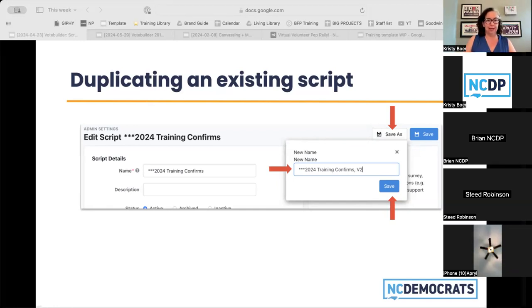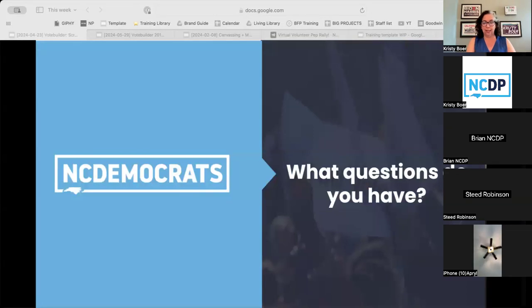So what you can see here is I've drawn a red arrow to the Save As button. So I've got, this is my training confirmation call script. I'm going to click Save As, give my new version a new name. Again, using your naming convention or indicating why it's different from the base script, and then hit the Save button. So that is information and examples on how to create a script, edit an existing script, or do a save as to duplicate a script.